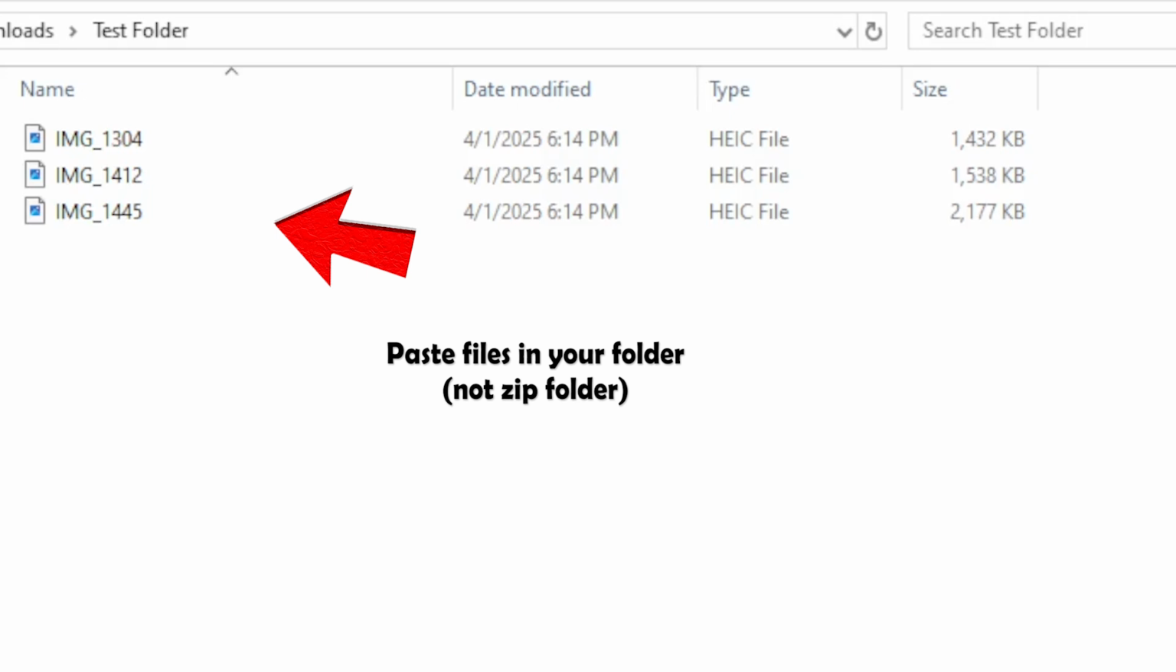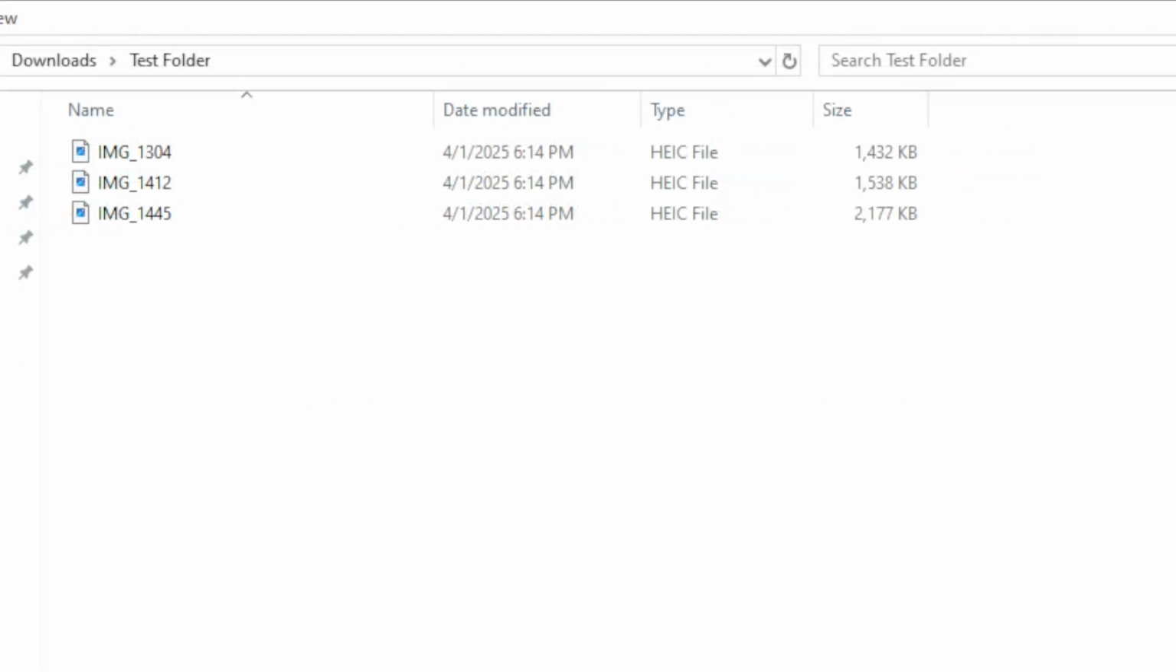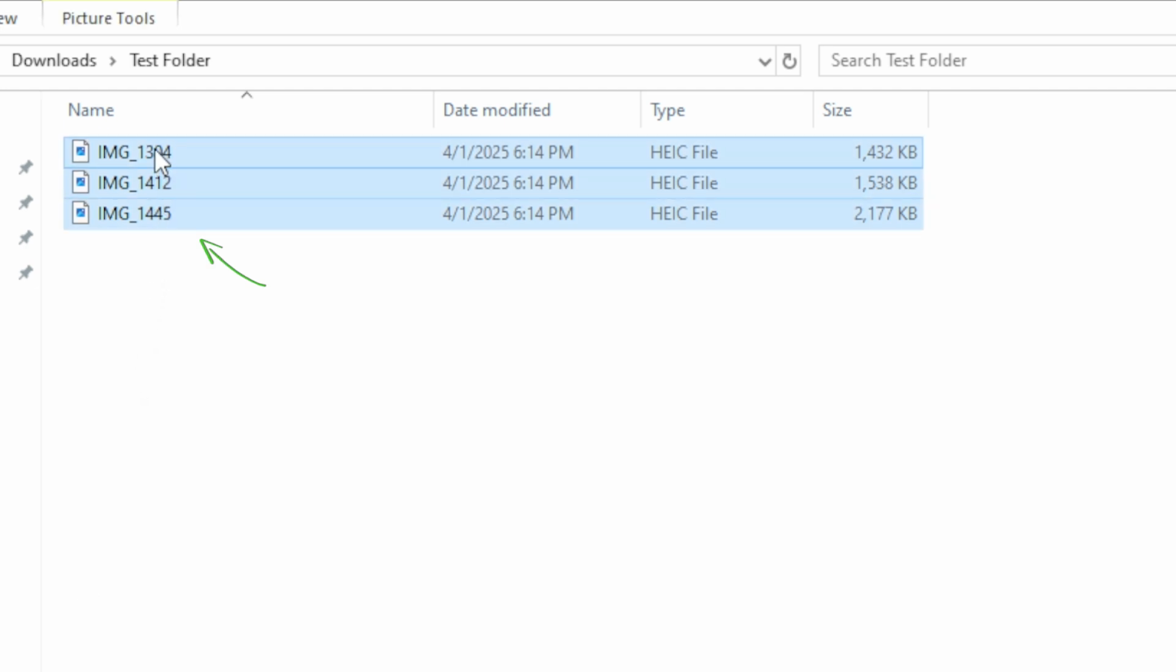You will open up the files. If you export multiple files at once, it will automatically put them in a zip folder. So you just want to go into the zip folder and extract those. Just open them up, copy and paste, and then you'll paste them back into the folder that you like.